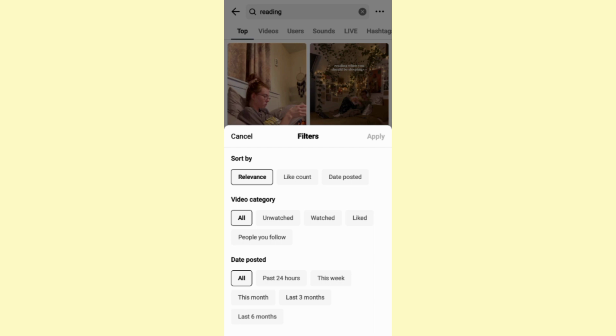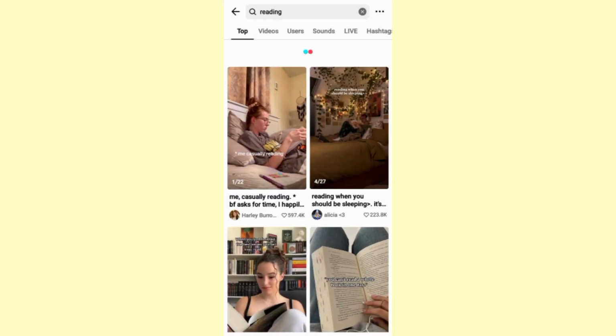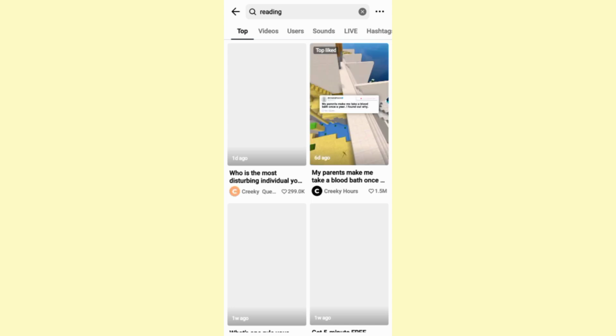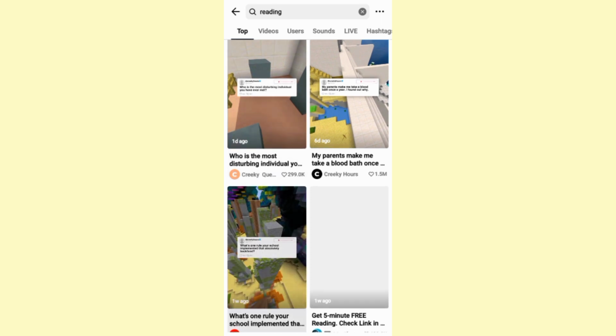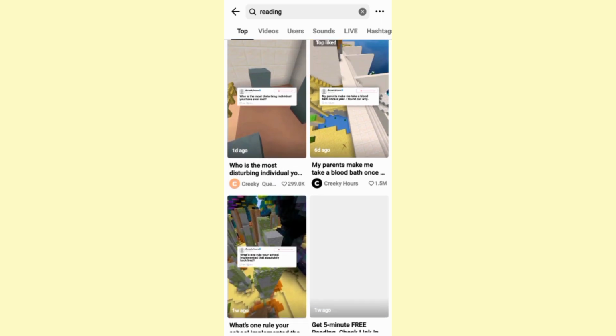The first one, as you can see here, the first section, it says sort by, and it has an option that says date posted. When you choose this option, you will get the videos from your search that are in newest to oldest order. So the new videos will be first, and they'll keep going down to the oldest ones. Now, as you can see right here, this has been posted 1 day ago, 6 days ago, 1 week ago, 1 week ago, etc. It'll keep going older and older.